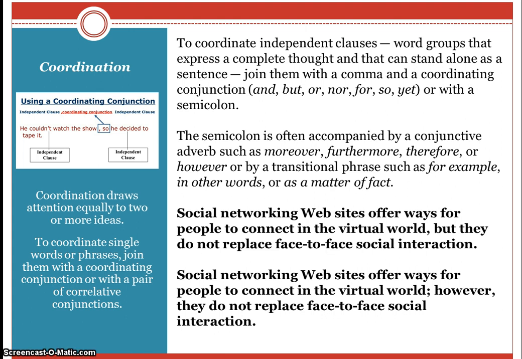Social networking websites offer ways for people to connect in the virtual world, but they do not replace face-to-face social interaction. Social networking websites offer ways for people to connect in the virtual world. However, they do not replace face-to-face social interaction.